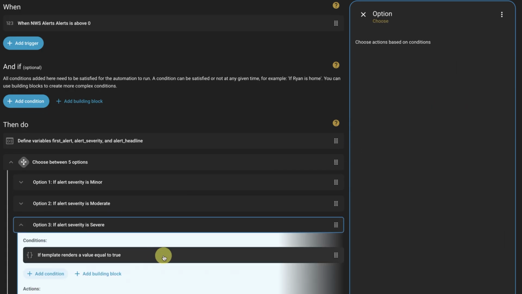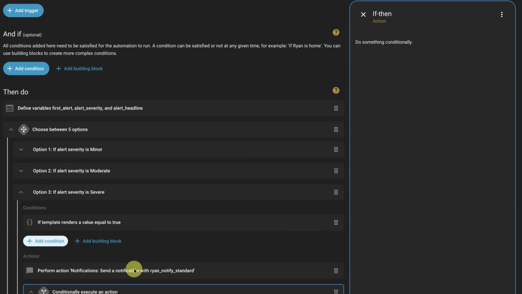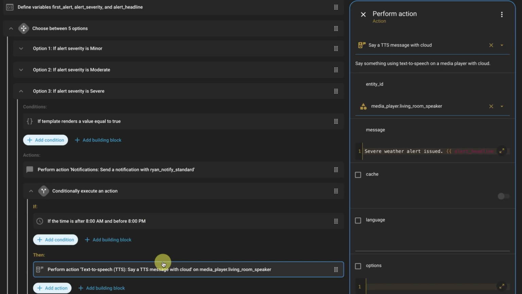Then for severe, I've got it sending another notification, this time with an emoji in there. But what I've also done is created another if statement that says, if the time is between 8 a.m. and 8 p.m., then I wanted to send a text-to-speech notification out. Now, of course, you'll have to go through here and customize all the entity IDs to match what you have in your home, or delete the things you don't need. What I've done here is I've selected the living room speaker and created the message, severe weather alert issued, and then it's going to read the headline.